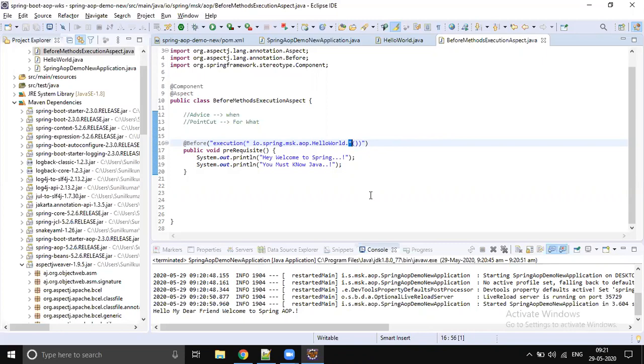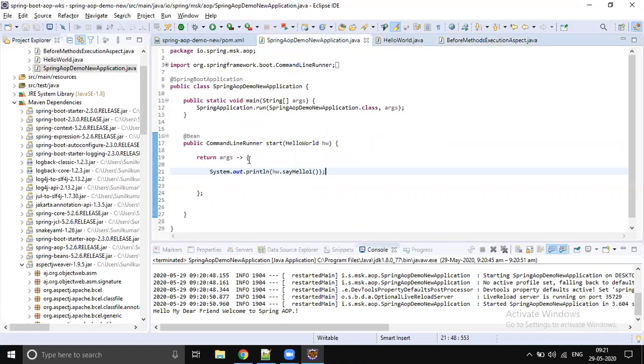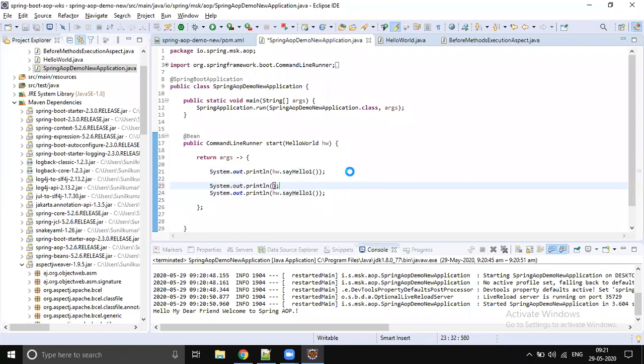We can configure your pointcut, your aspect, so that your cross-cutting code can be executed for multiple methods. Now let's call the say hello method and the say hello one method. So let's call multiple methods. Let's give a line break.